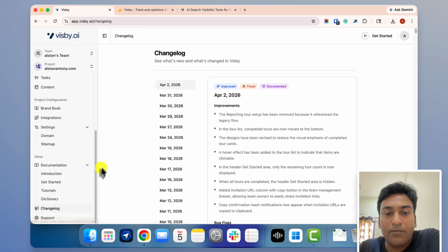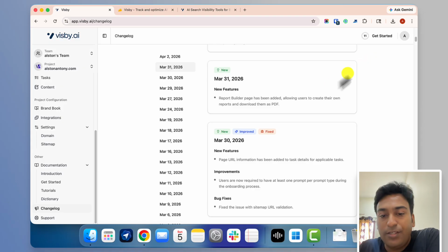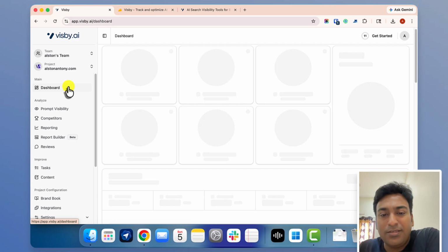Change log is something which is interesting. Always check out what are the things happening here. So you can see April tool improvements done, bugs, documentation. So all the new features are also coming into play. So that is all the things available here apart from the minor stuff.